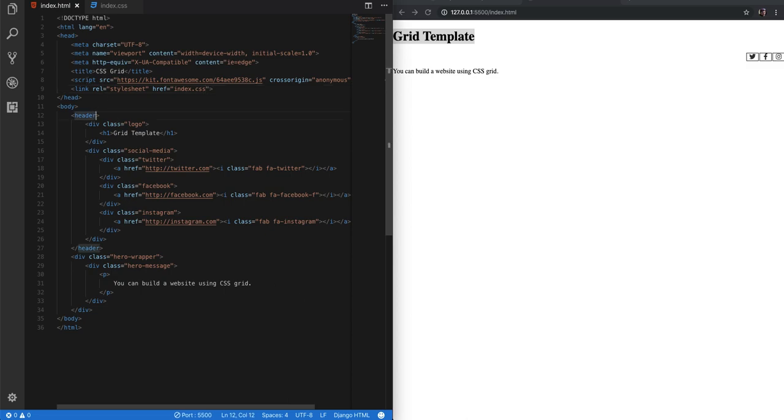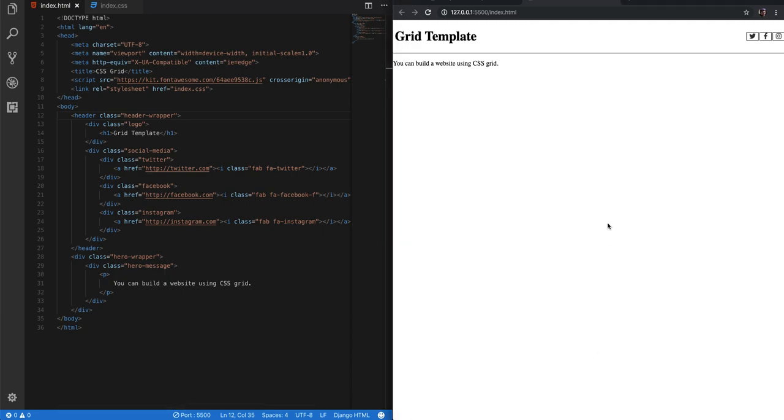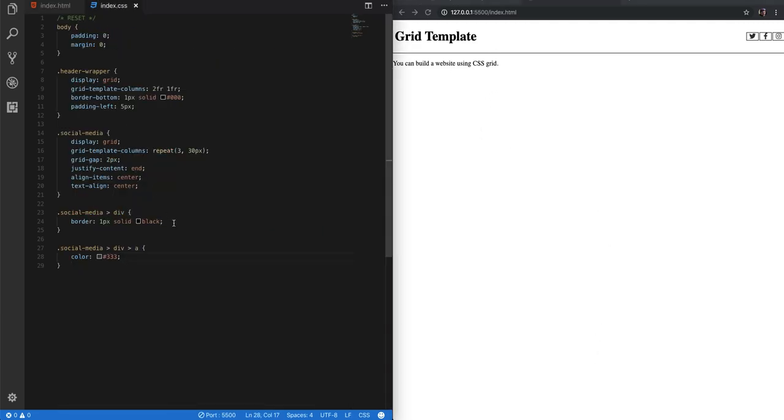I was wondering if something wasn't working here. Okay, so I forgot to put in the header wrapper class for our CSS. There we go. Now that's starting to look a lot better. Now I'm going to go ahead and cut out this section right here. We don't need this border anymore. Save that, get that looking nice, and we're going to start working on our hero section.